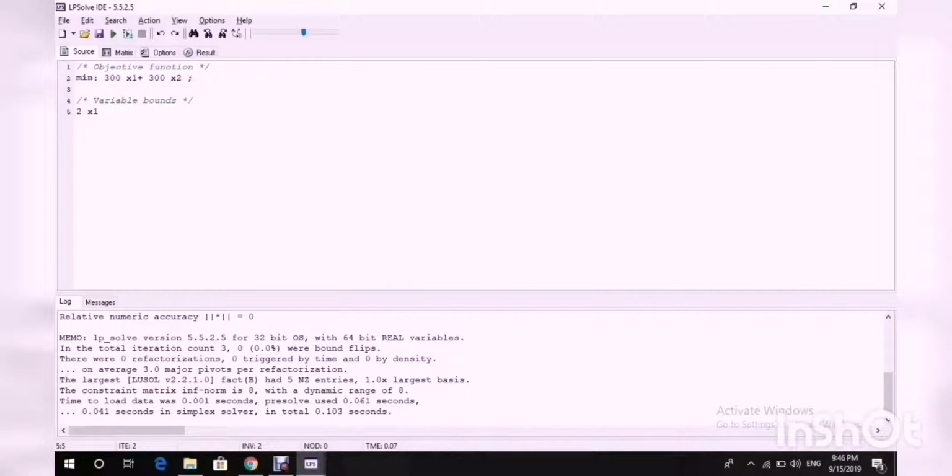The first constraint is 2x1 plus 8x2 greater than or equal to 4. The second constraint is 3x1 plus x2 greater than or equal to 2. The third constraint is 4x1 plus x2 greater than or equal to 3. The fourth constraint is 2x1 plus 5x2 greater than or equal to 5.